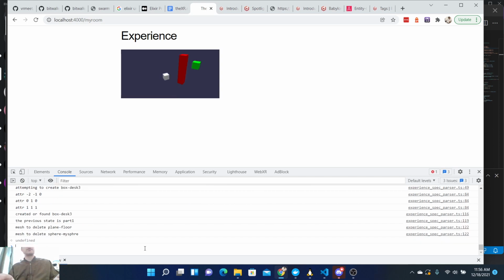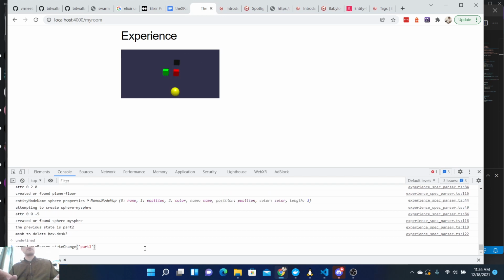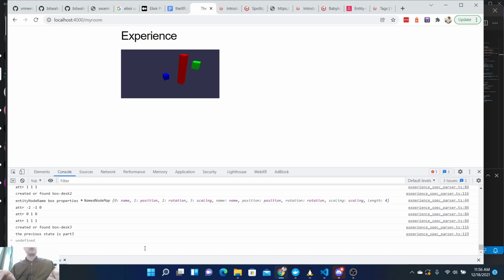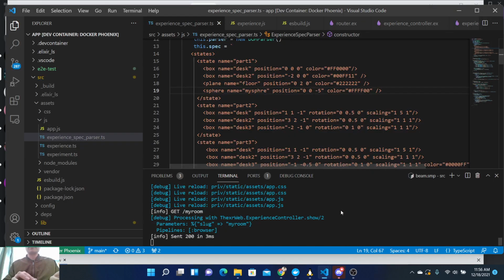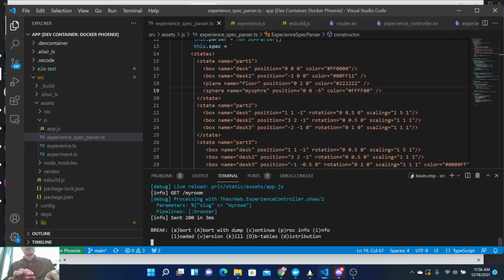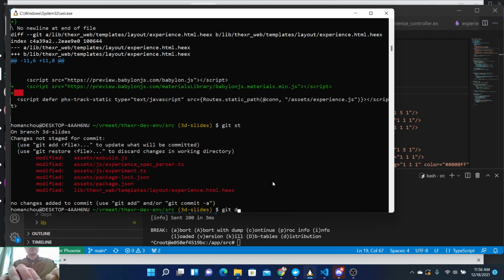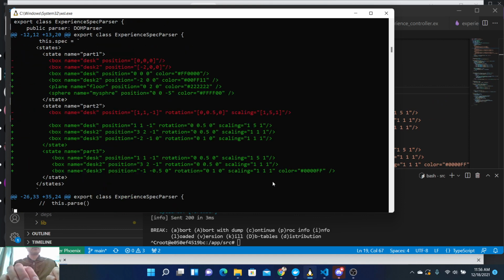And we go to part 2. Circle disappears. Go back to part 1. Circle comes back. Go to part 3, 2. Now we just need a way to attach a behavior on the scene to change these things automatically. But I'm satisfied to commit this. We have 3D slides. One more run through. Okay, add a Babylon material.